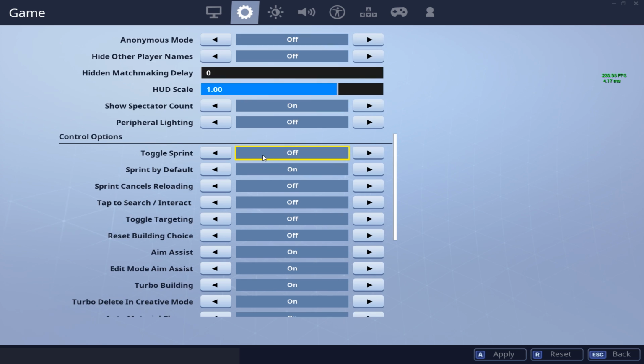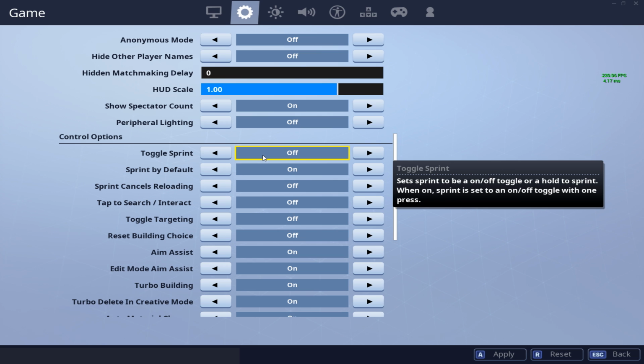Toggle sprint off. You don't want your sprint to be toggleable pretty much ever.